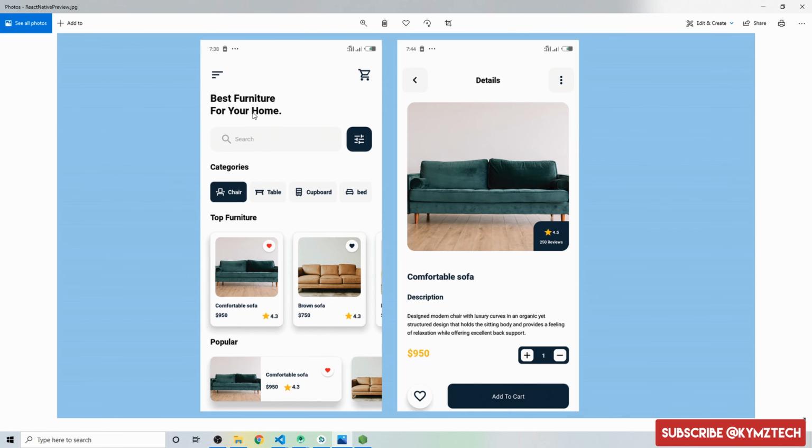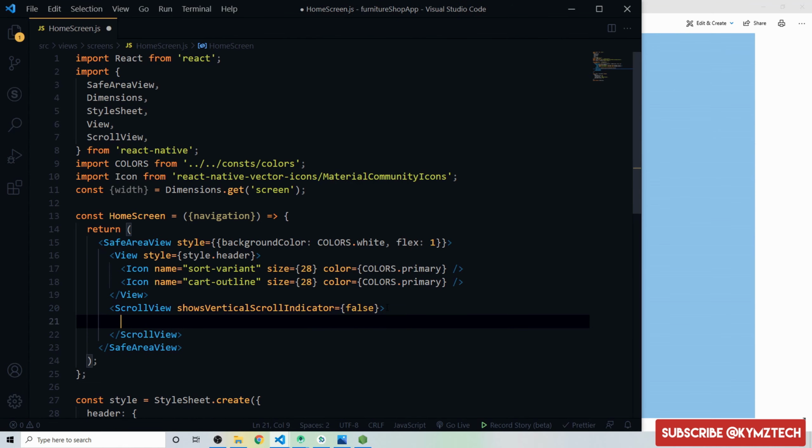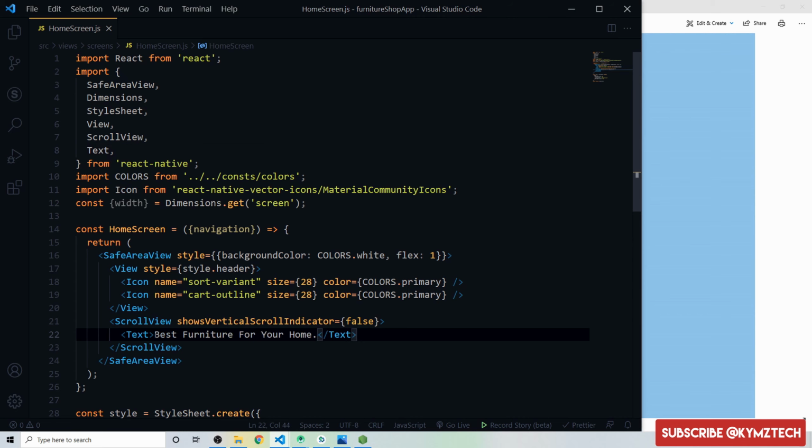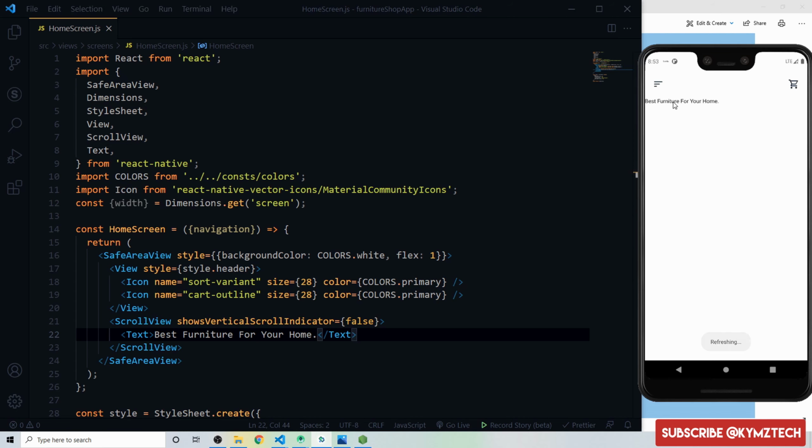So right now we're going to add the best furniture for your home text. Inside the scroll view component, we are going to add a text component, and let's import the component. So for the text component, we are going to add the text. So I'm going to get the text and I'm going to paste the text right here. So right now we have the text.